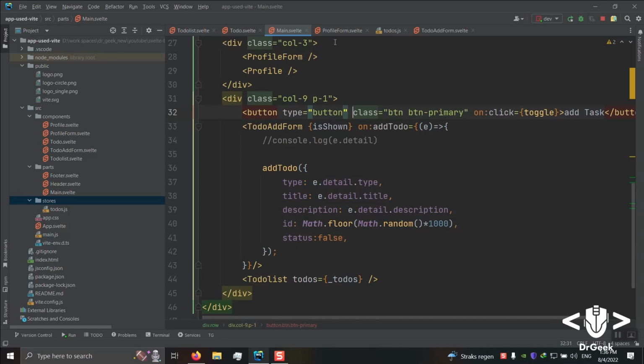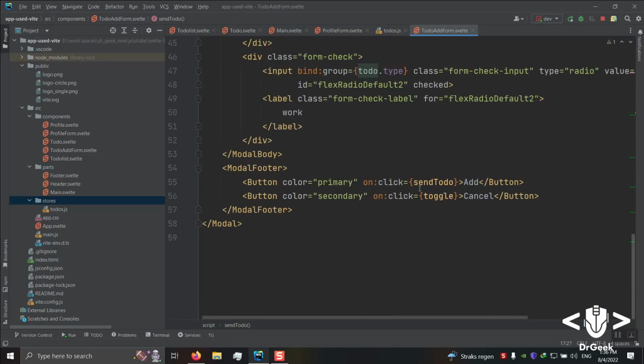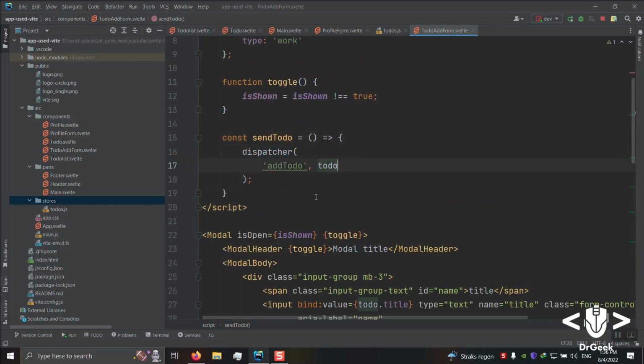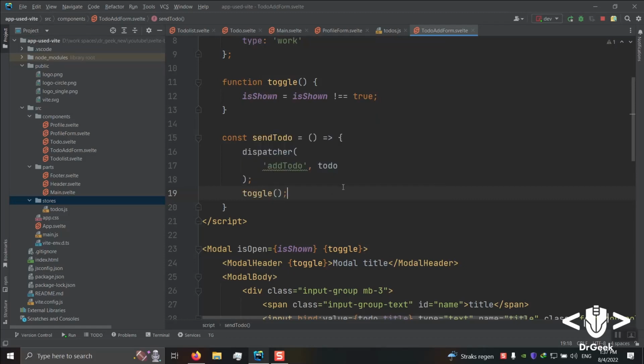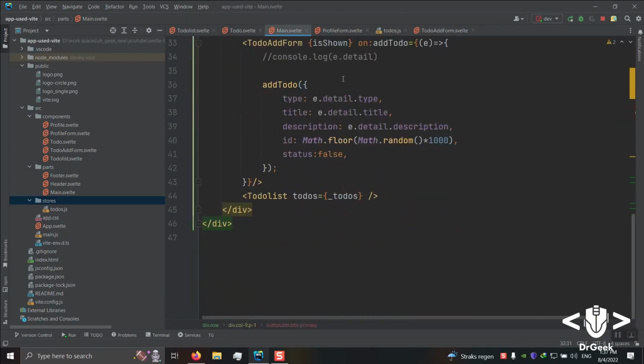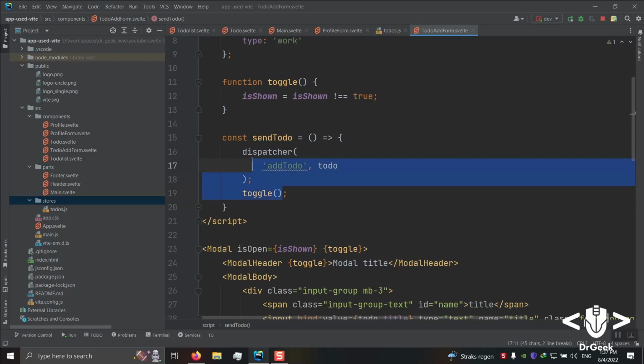Well, I can add a functionality to this add button here to simply toggle it. However, one other thing we need to check out is that we cannot use this one too. We can directly use this add to do here in this part. But anyway, let this beautiful add to do dispatcher be here and let's use this.